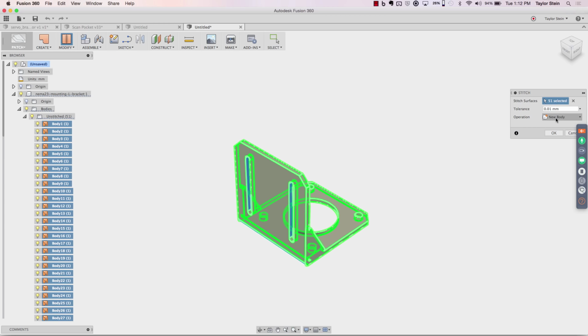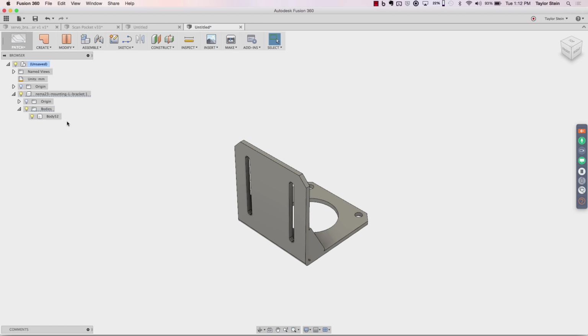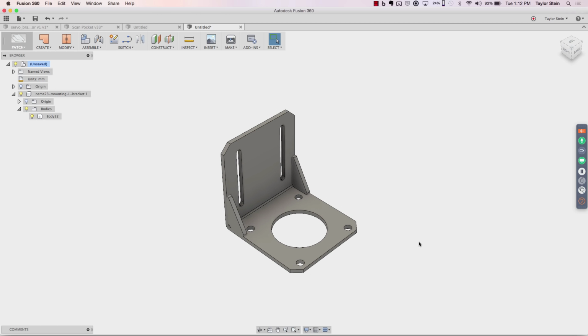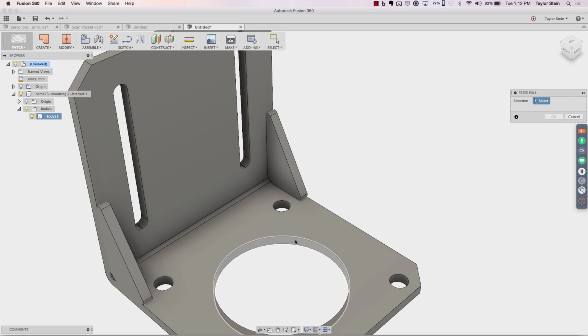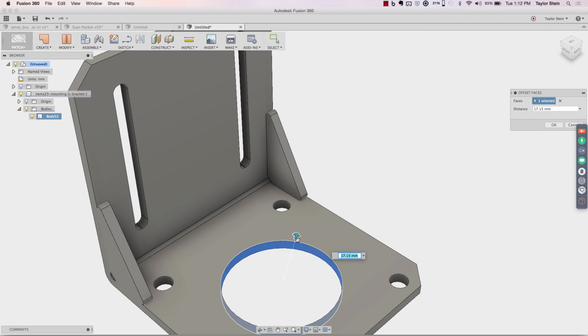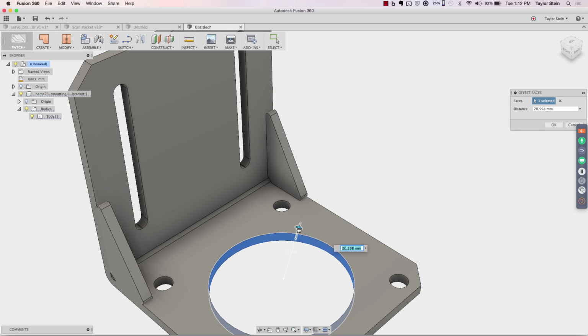And you'll see that the operation is set to new body. So when I click OK, all of those 51 surfaces are stitched together and I'm left with this solid body. And I can work with it just like the last STEP file that I showed you. I could choose Q to start Press Pull. And if I want to change the size of this hole, I can choose this interface, and I can make it larger or smaller.